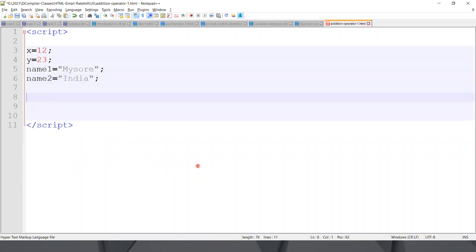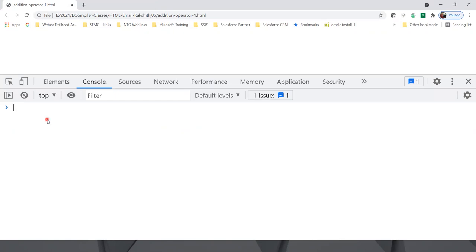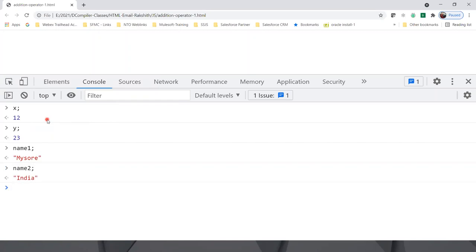Okay. Now let us learn how the things work with these variables. So you can practice it without having this executed here. So let me run this first, and then I have the control shift I. So how many variables we have? We have x, which is a number, y is a number, name1 is string, name2 is string, correct?